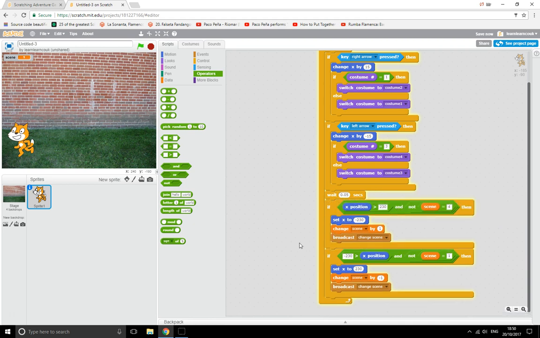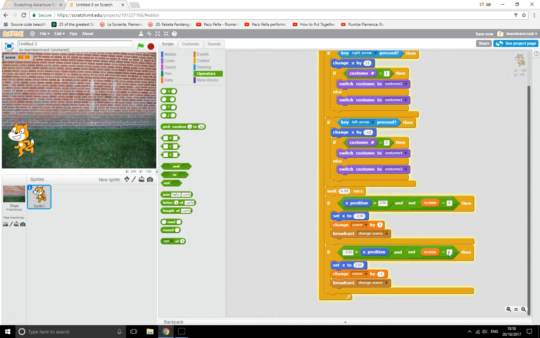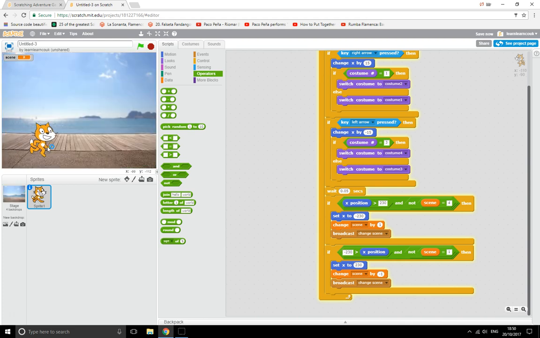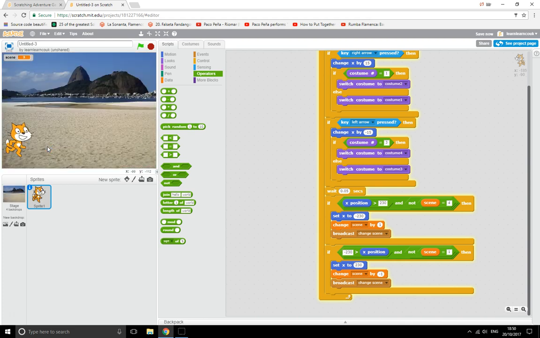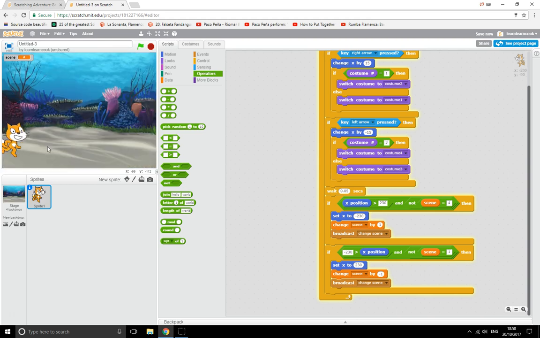So now, hopefully, if he's on scene 1, he won't go lower than scene 1. And if he's on scene 4, he won't go greater than scene 4. Let's find out, shall we? Scene 1. He moves across, he goes into scene 2, moves across, he goes into scene 3, 4. There you go. And now I can't walk further away.